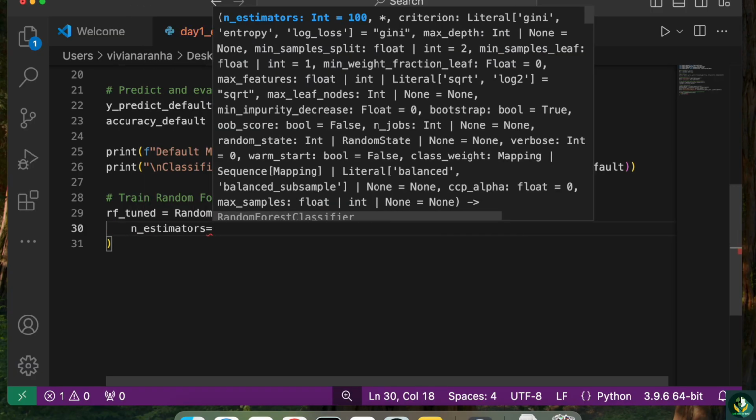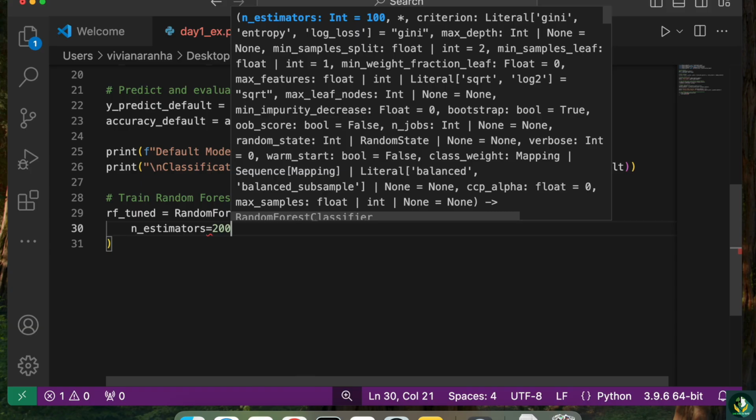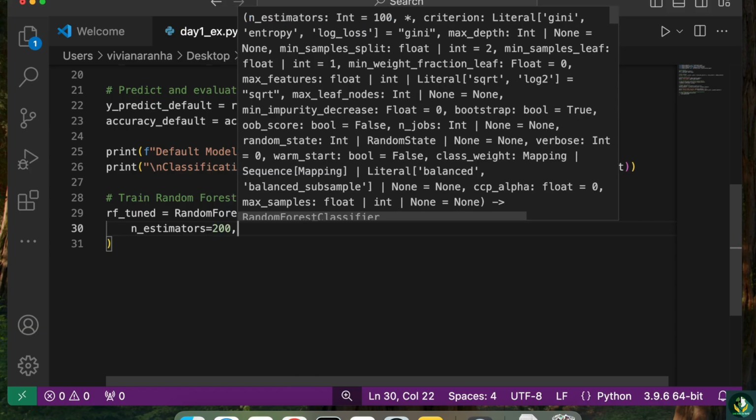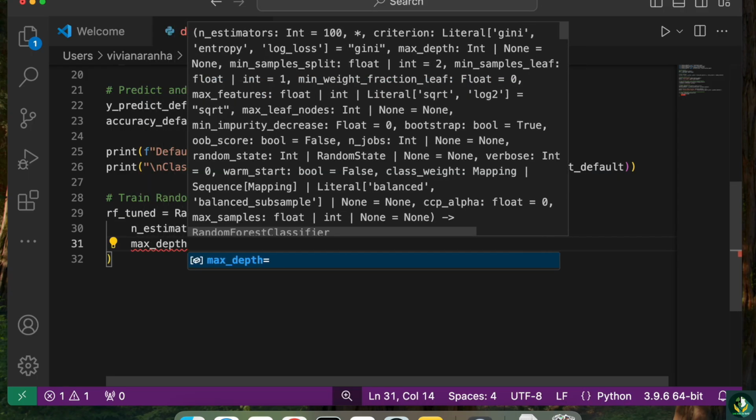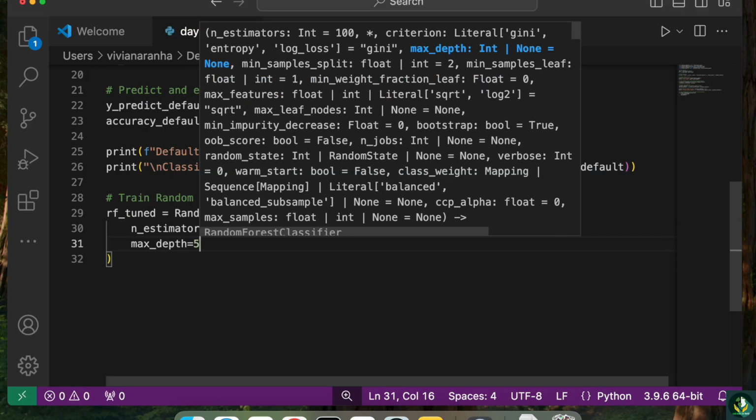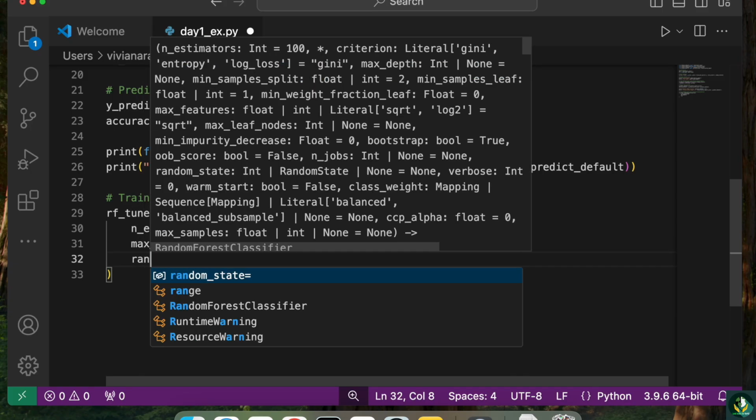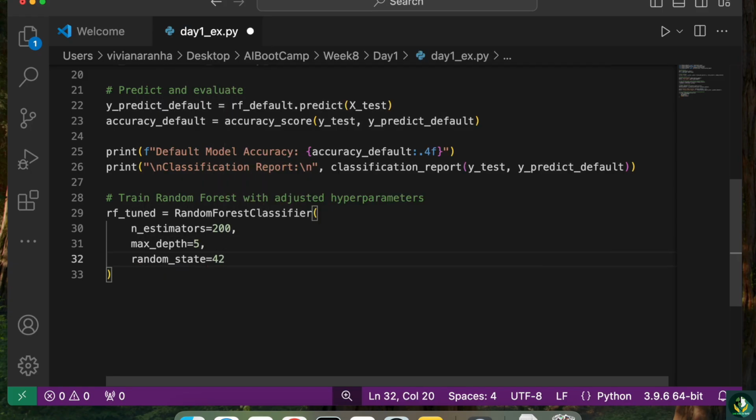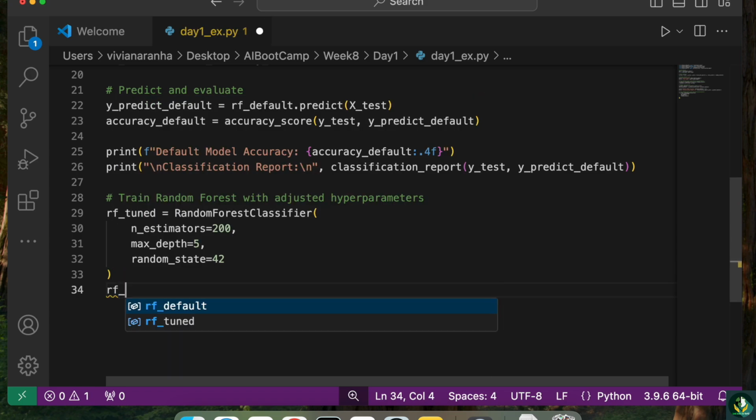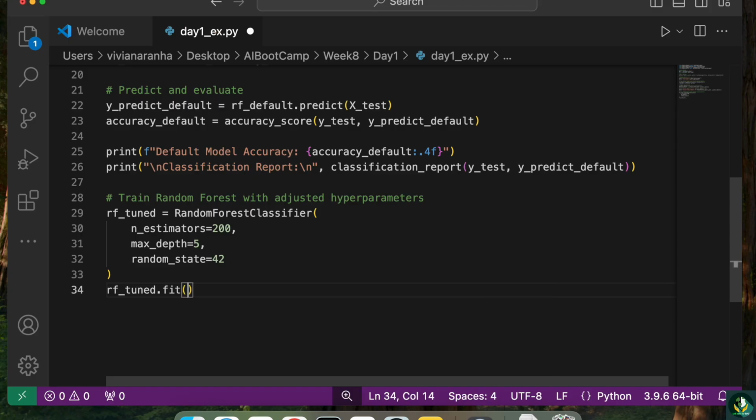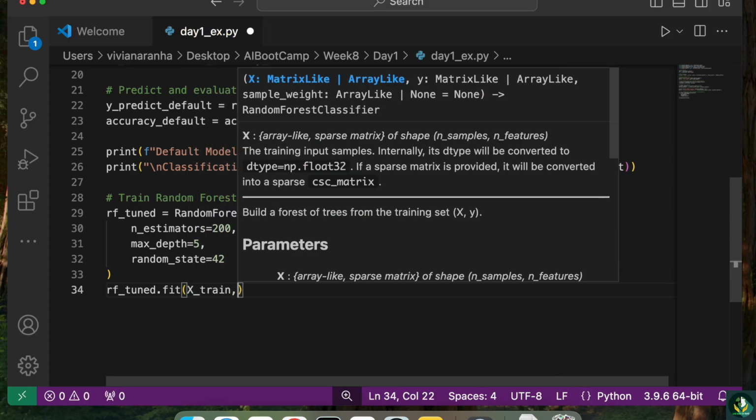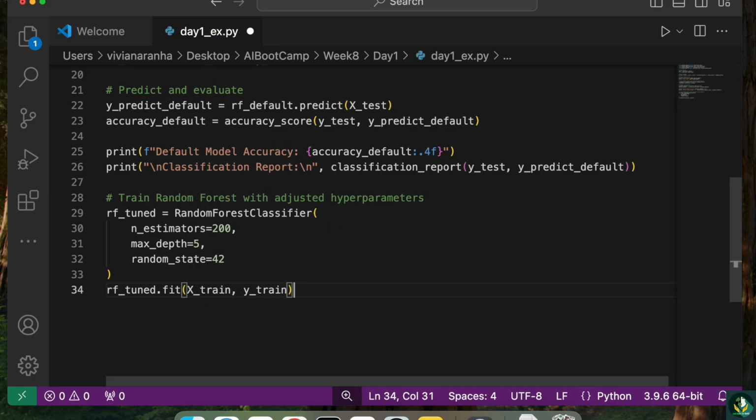First I'll set n_estimators equal to 200. I've already seen last week that giving the maximum is better. You can increase the number of trees if you want. max_depth equal to 5, so that's the limit of the tree depth, and then random_state, so it generates the same data every time I run it. rf_tuned.fit, and I'll fit X_train, y_train.